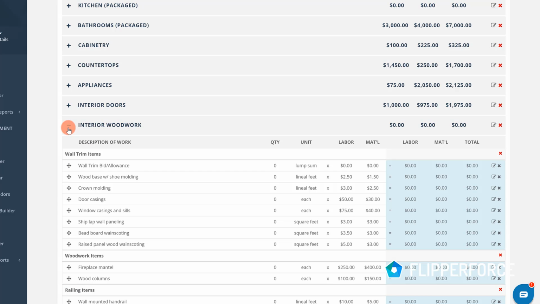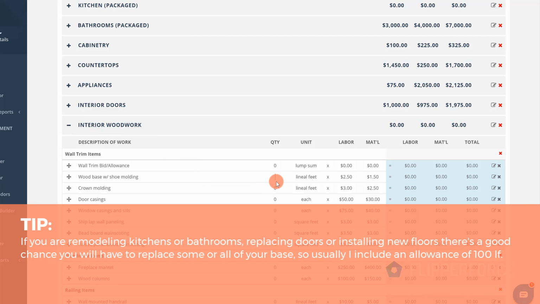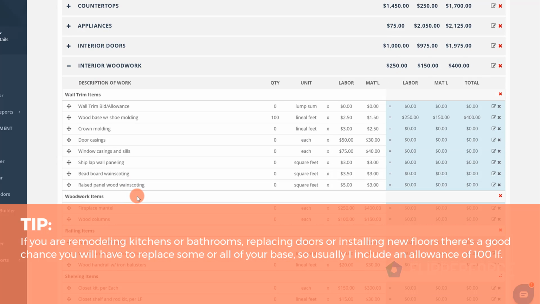Interior woodwork. A lot of times I'll just plug in a lump sum allowance for wood base. You can replace all the wood base throughout a house. A lot of times, certain areas of the house have wood base in good shape, but in corridors or other areas that have people in them a lot, those areas need to be replaced. So a lot of times we'll just plug in an allowance of maybe 100 lineal feet, which ends up being around $400 to $500, an allowance we'll use if we need to replace the base in the house. So that's really all we're going to do as far as the wood trim in the property.